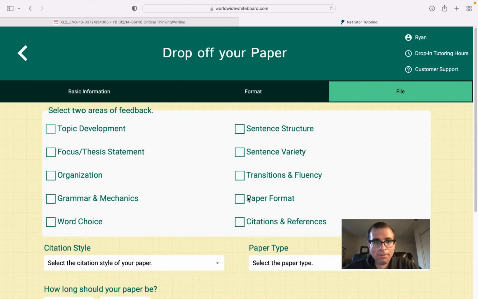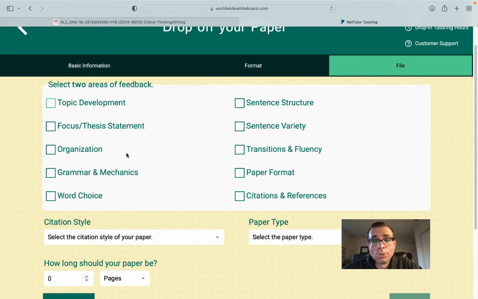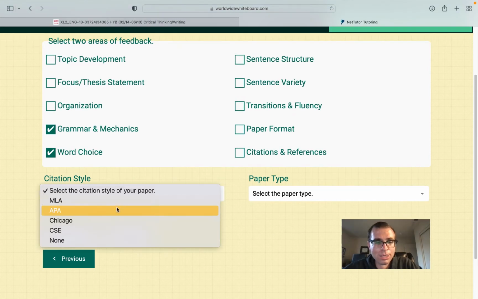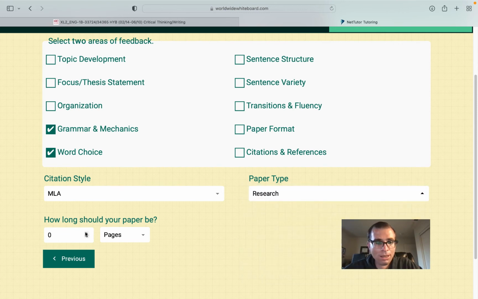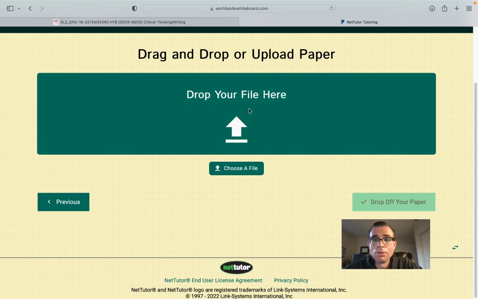Click next. You can select 2 areas for feedback. That's not to say that your tutor will skip every other thing, but your tutor will especially focus on these 2 areas of feedback. So I'm going to click word choice and grammar. You'll want to check your citation style, MLA, and you will want to check the paper type. You'll notice there are a lot of other types here. Maybe research. How long should it be? 6 pages. Here is where you would drop your file.